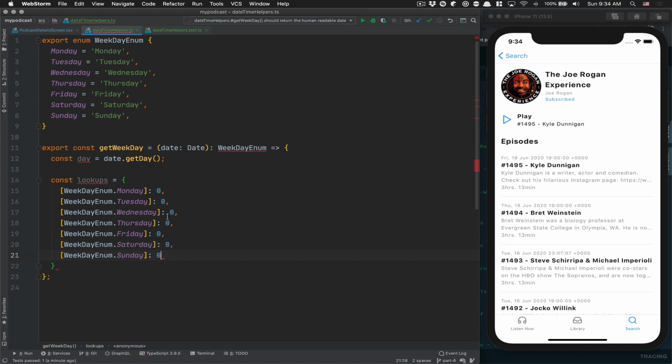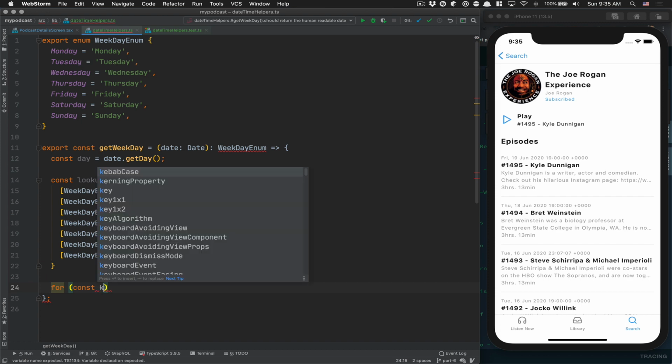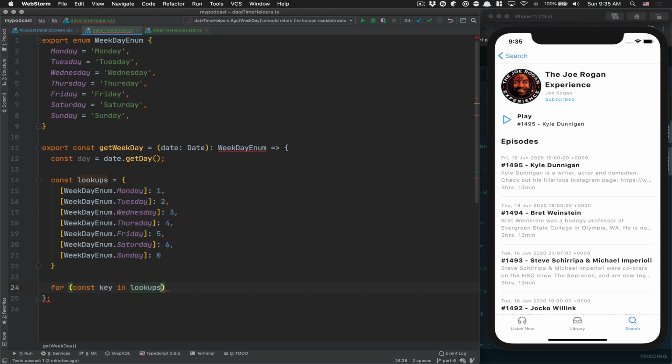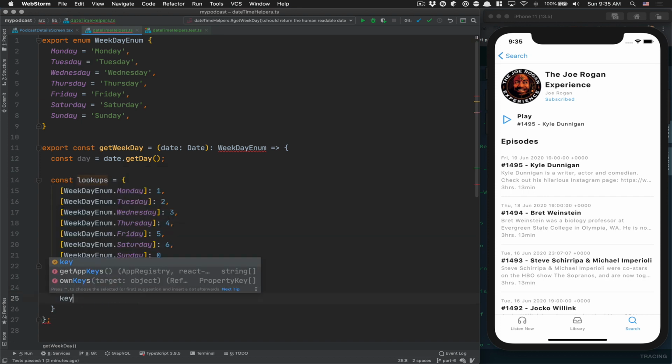So Sunday is going to be 0. So here 1, 2, 3, 4, 5, 6. Perfect. Now the only thing you need to do is loop over those. So what you can do is loop over this with a for...in loop. So you do const key in lookups, and now each key is going to be the element you have right there.